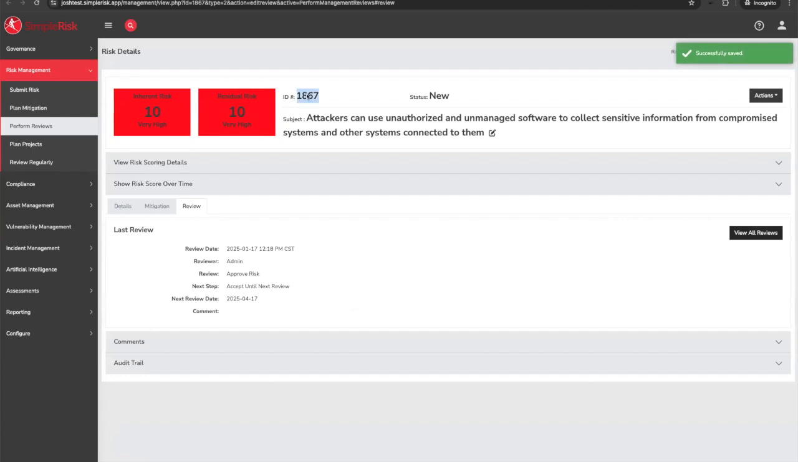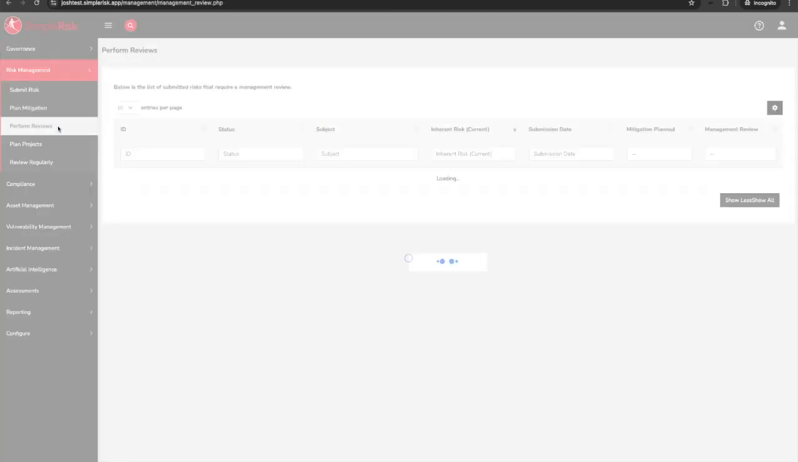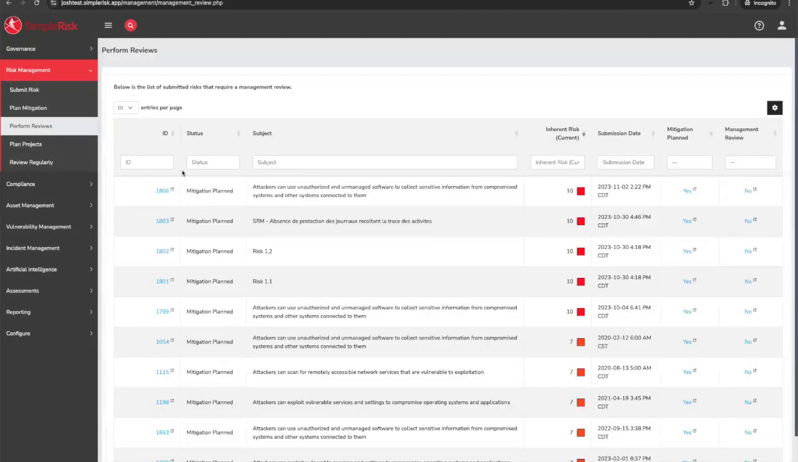Now, the one thing I'll note here is that this is risk 1867. Remember, it was at the top of my list of reviews to perform, but if I go back here, it's no longer there. So you can think of plan mitigation and perform reviews kind of like a checklist. They're designed to show you things that require action. However, once that action has been taken, they're effectively struck off the list, and they're only going to show you the remaining action items.